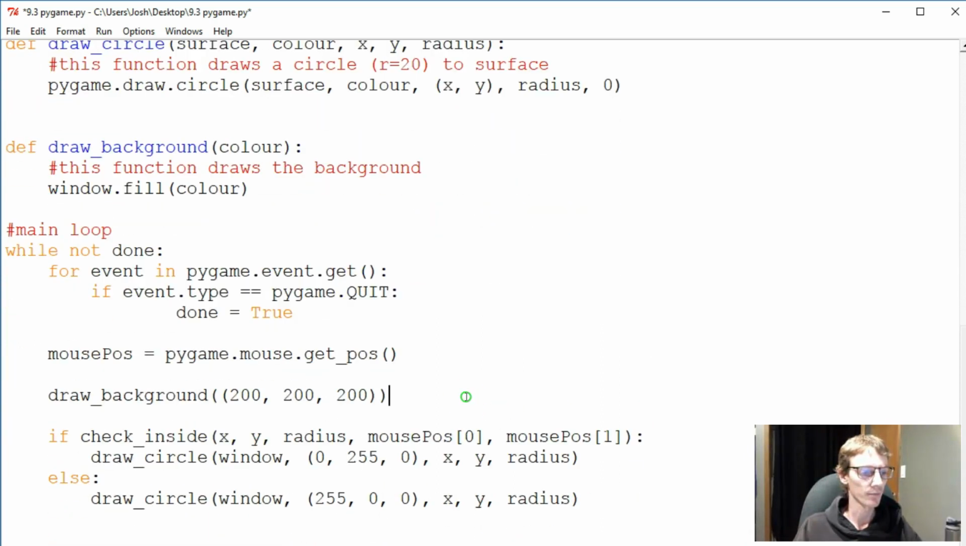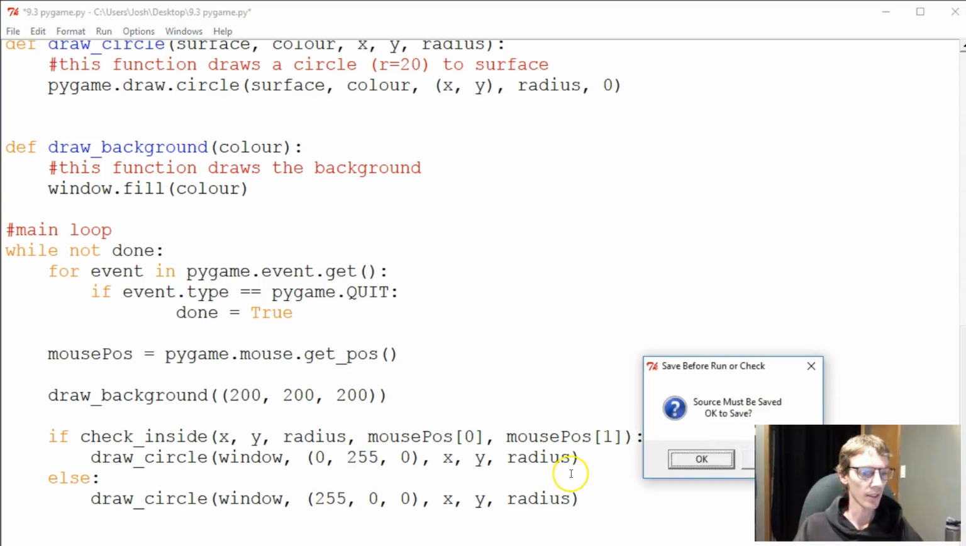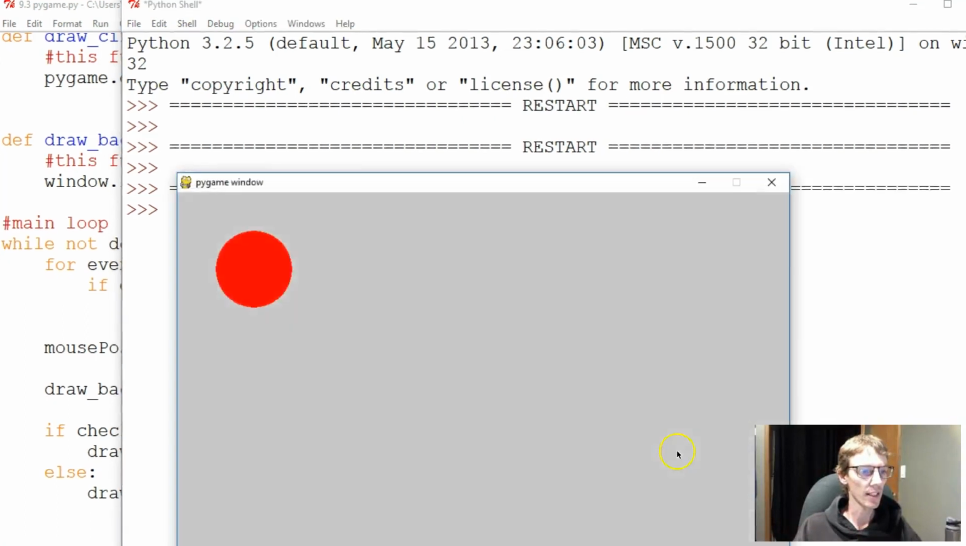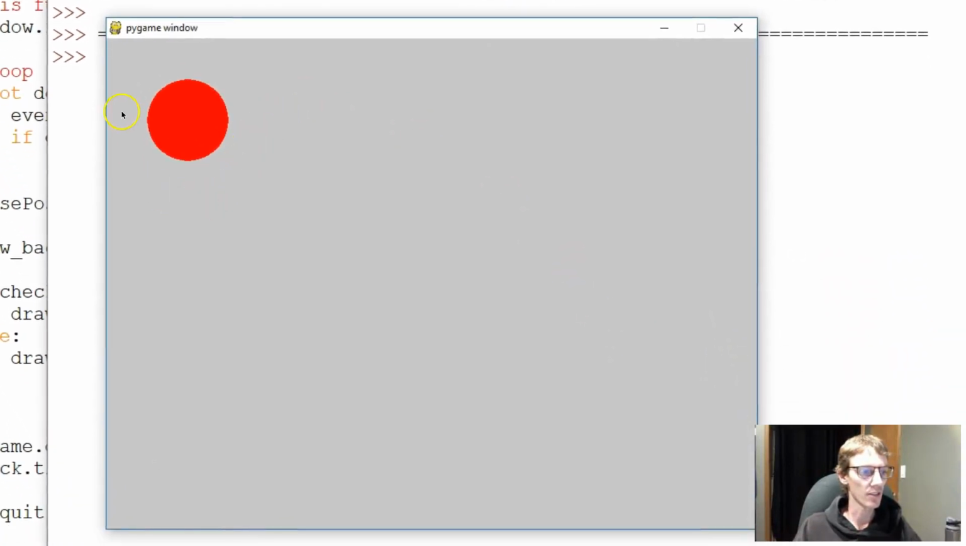Okay, but if check inside, if our cursor is not inside the circle, in other words, if this is false, then what's going to happen is we're going to send the exact same information of where to draw the circle, except we're going to pass it the color red instead of the color green. So when I run this, you'll see my cursor is right here, and as soon as I get inside the circle, you can see the circle turns green, and if I go back outside, the circle turns red.